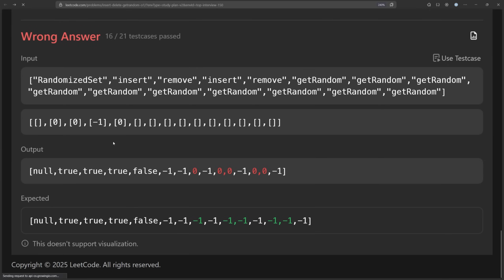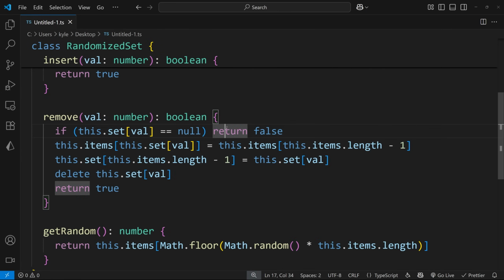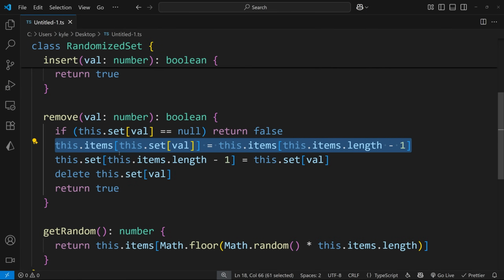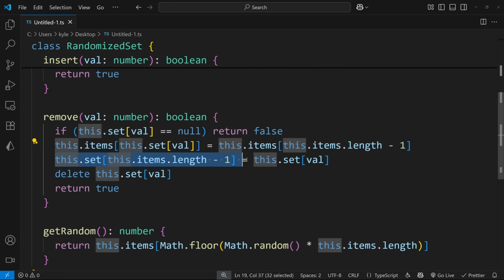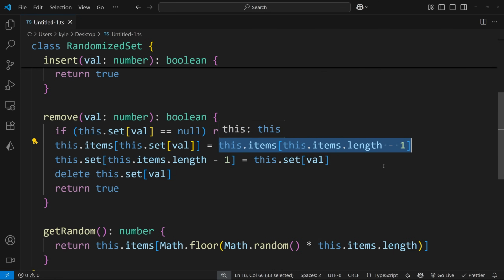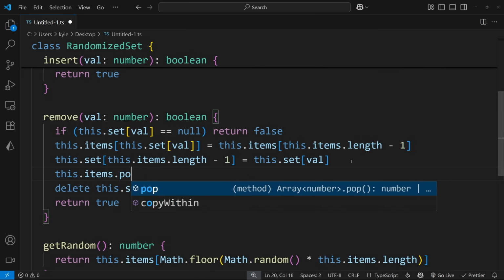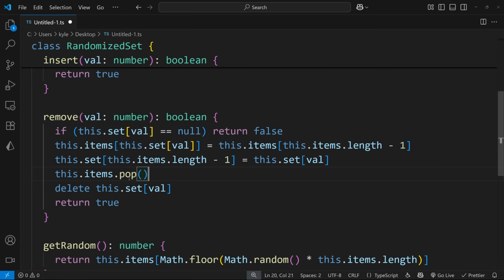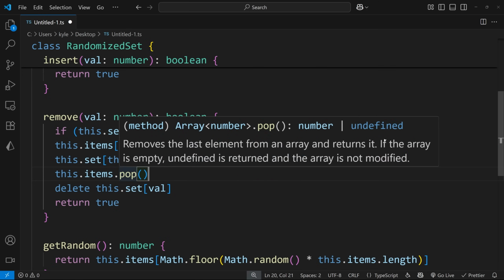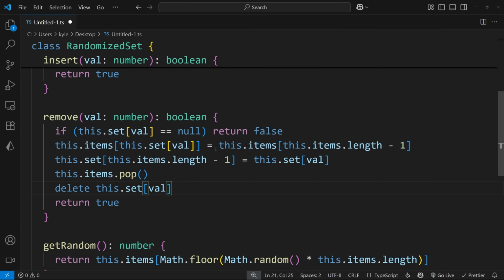Most likely our removal code is the problem. Let's take a look at that code that we wrote. We are making sure we update the value by swapping, essentially. Then we're making sure we update the value for the index. Oh, but the thing that we're doing is we're not actually removing the last item from our array. So we want to come in here, this.items.pop. That'll remove that last item from our array, just like that, removes the last item from the array and returns it. So yeah, that gets rid of that last item.